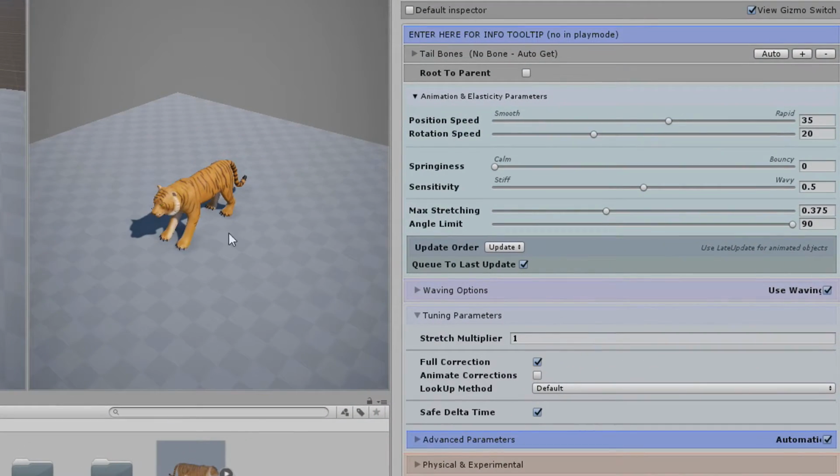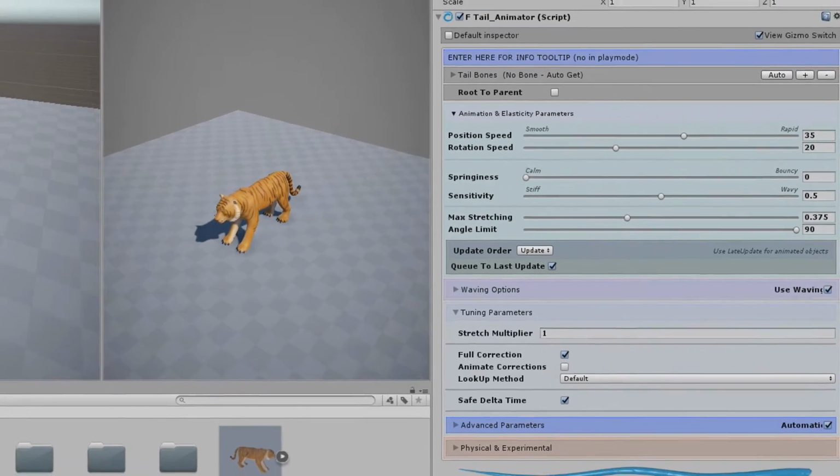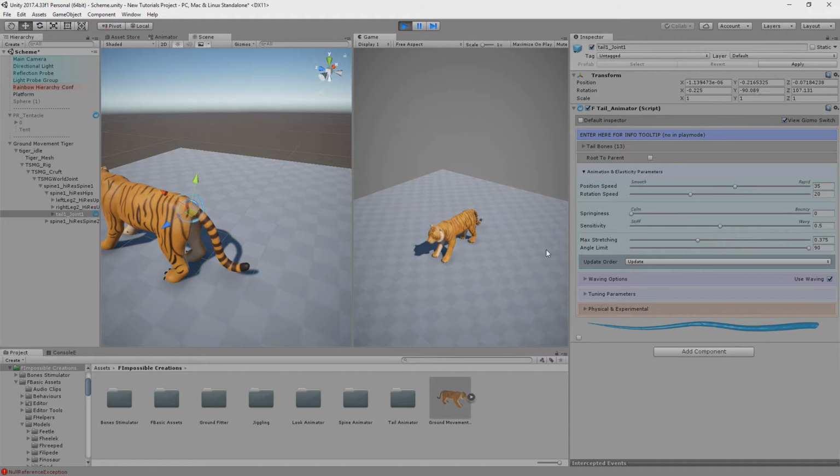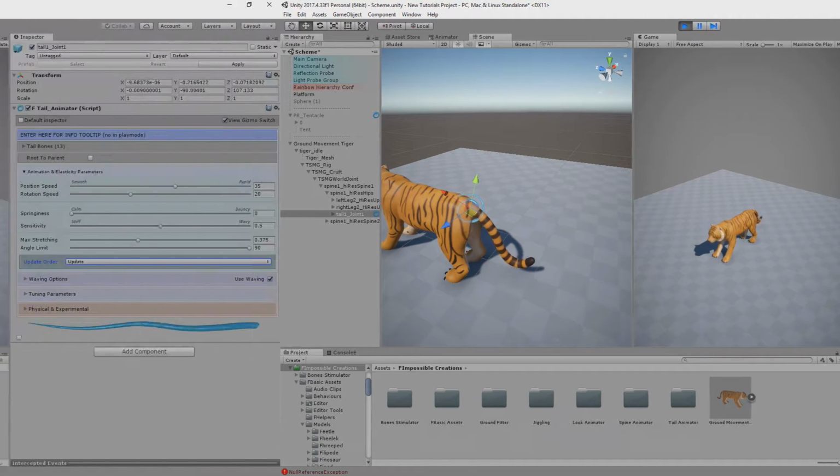Now let's go to the update order options and tuning tab. Let me show you this in play mode. When your creature is animated, update order will not work. It needs to be set as late update to apply tail motion after Unity's animator. Otherwise, Unity's animator is overriding our tail motion.